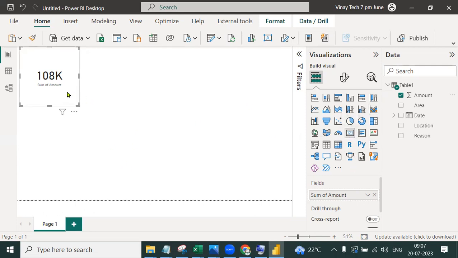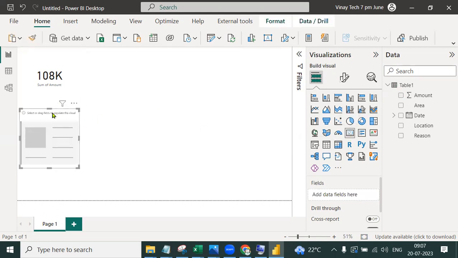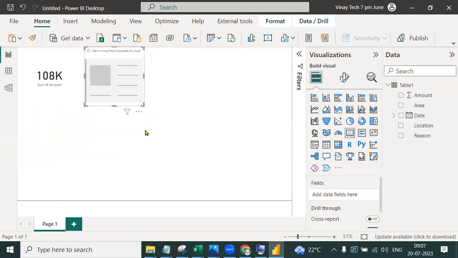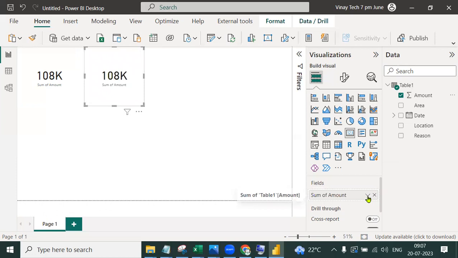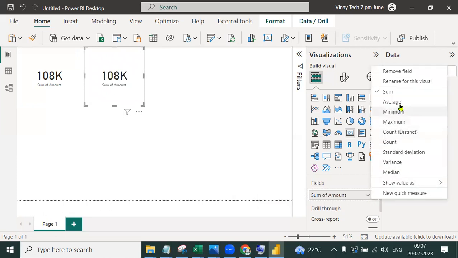Card is ready, value okay. Next, one more card required for me. What is the average money I spent? So I click card, take amount, place in the fields area. It is showing sum. What about average? No need to write any formula. Click on this drop down, mention average.